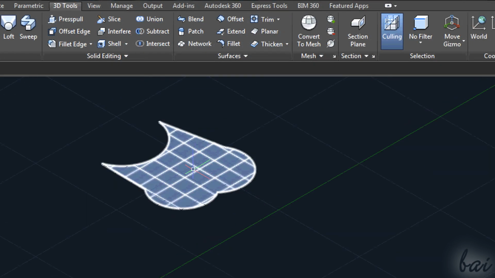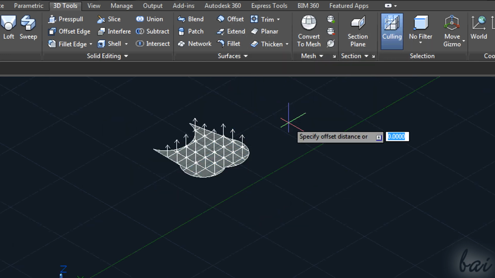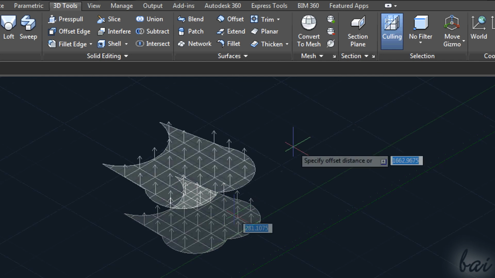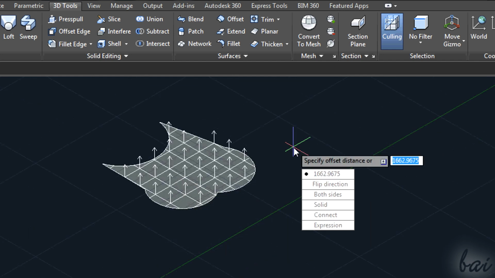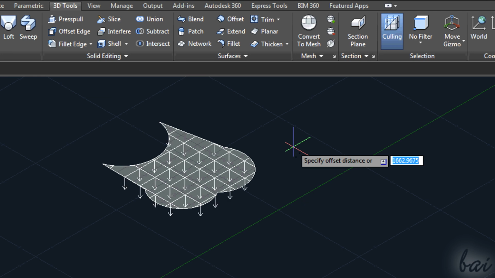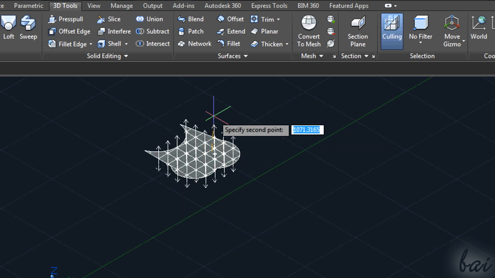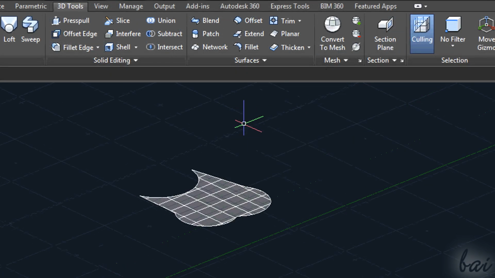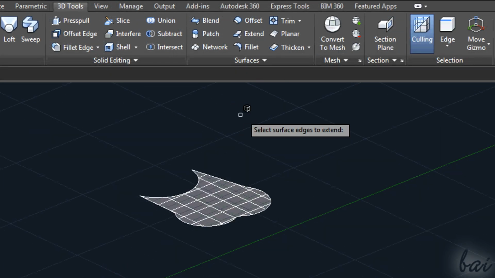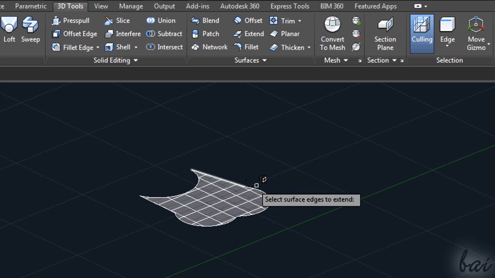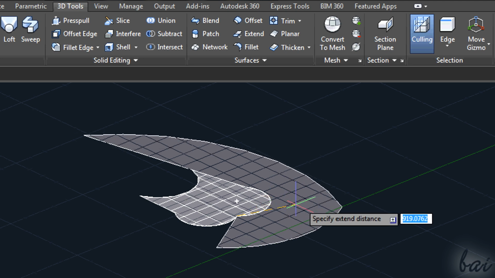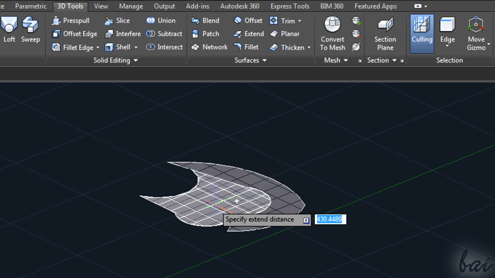The Offset command can create copies of your surface very fast. Just select the surface of interest and define the direction using your up and down arrow keys in the dialog box, and using Flip Direction or Both Sides. If you want to edit your surface along one of its sides, use the Extend command. It is sufficient to select one or more sides and then just drag.